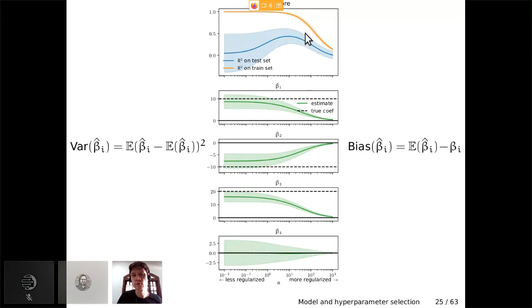But then if I go too far, as I said, I'm setting all the coefficients to 0. So I end up just predicting the mean of the training data, because we usually don't put a penalty on the intercept. And so my R2 score is getting very close to 0. Here, so these here are the scores.